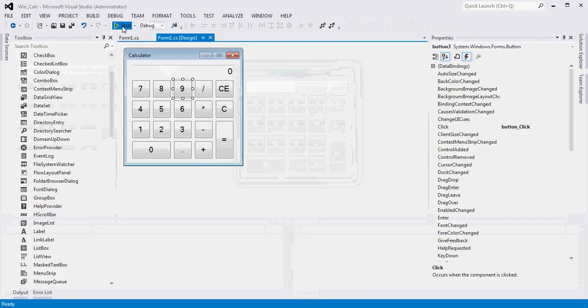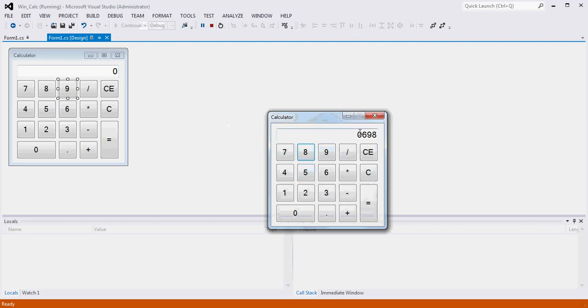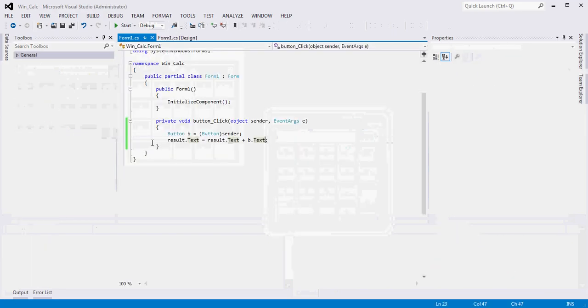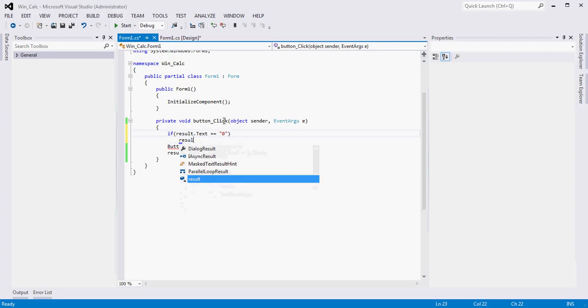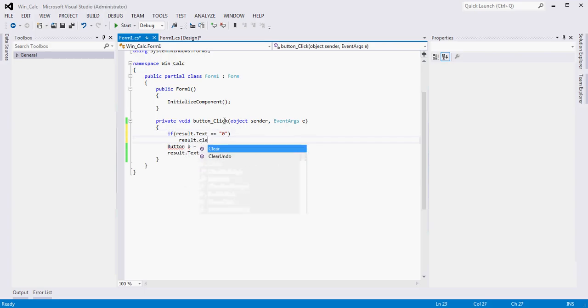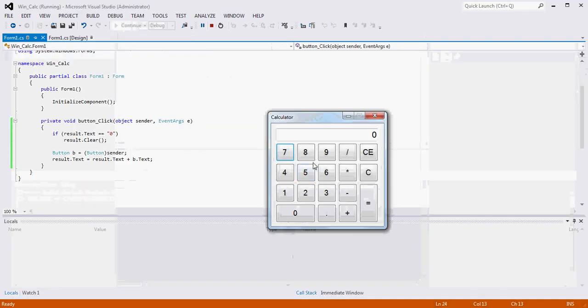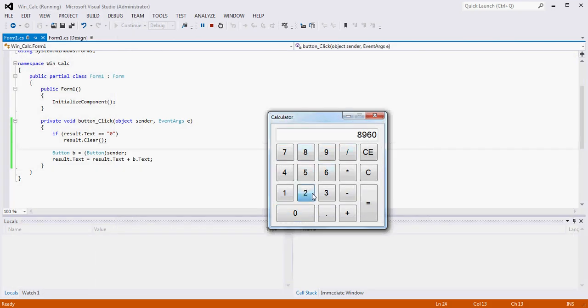I'm OCD, so that little 0 in front is kind of getting on my nerves right there. Mathematically, it doesn't really matter, but I don't want to see it. So let's create a little bit of logic in our event handler that says if result.text equals 0, let's just clear out result.text. Now what this will do is, when we press a button, if this is equal to 0 and only 0, we will get rid of the 0. We can still add zeros later, just to clean things up a little bit.